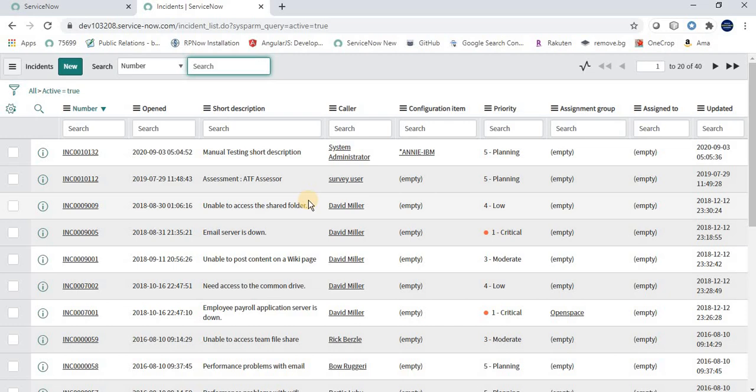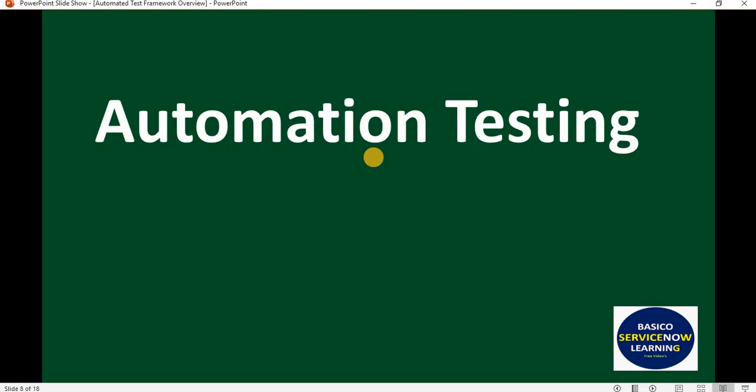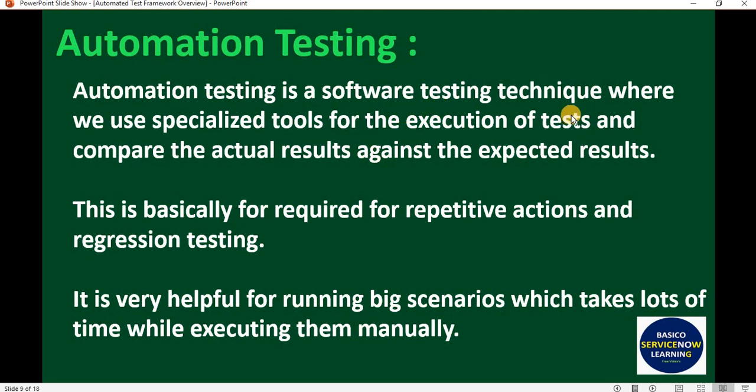Okay, so the question comes: what is automation testing? Automation testing is a software testing technique where we use specialized tools for execution and compare the actual result against the expected result, right? Whenever we are doing testing, what are we doing? We are testing the actual result against the expected result. If the actual result meets the expected result, it means the test passes. If the actual result does not meet the expected result, it means the test fails, right?